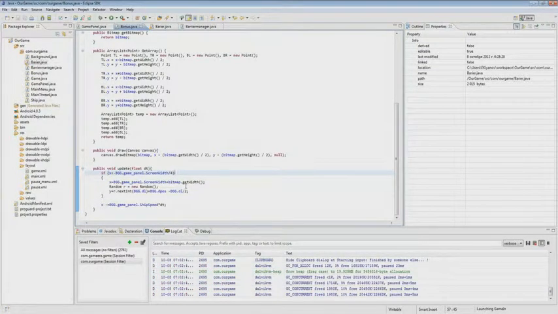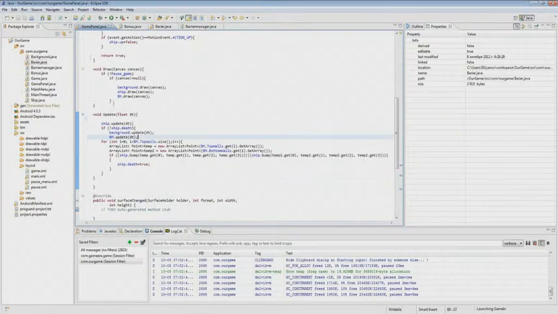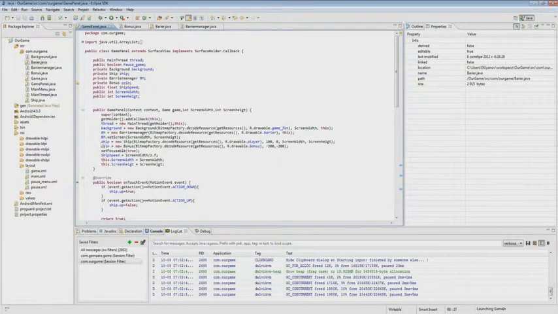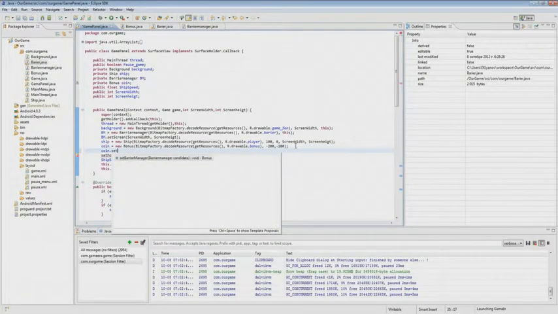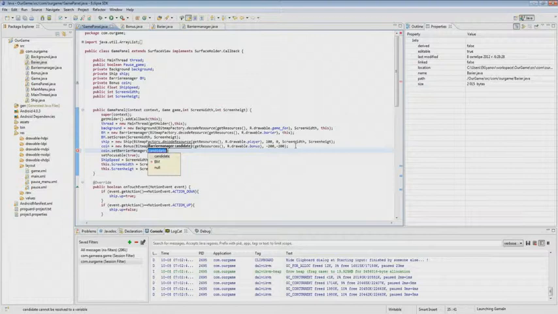After we are done with this, we have to set the barrier manager for the coin class and locate it at draw and update methods in the game panel. So, let's do it. Here, we add a set barrier manager. Okay, we did it.